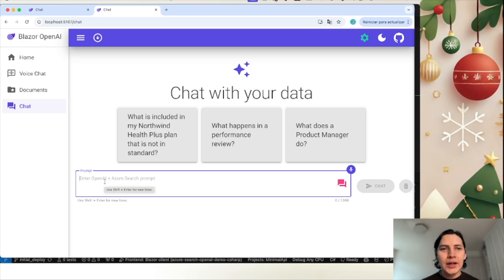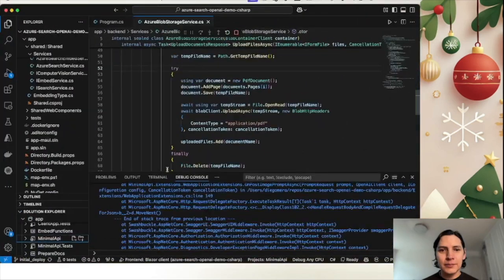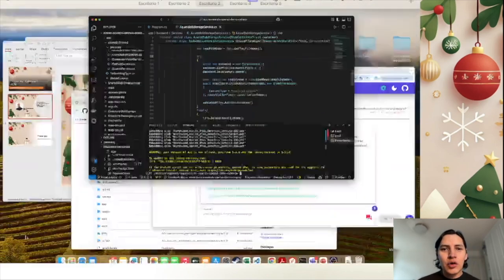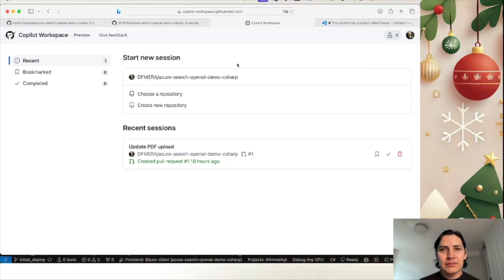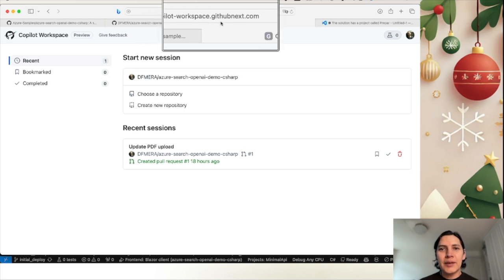Okay. I'm gonna close the project. Okay, the project is closed. I'm gonna stop the project. And I'm gonna go to Copilot Workspaces. Copilot Workspaces is over here. So you can access Copilot Workspaces by this URL, copilotworkspace.githubnext.com.